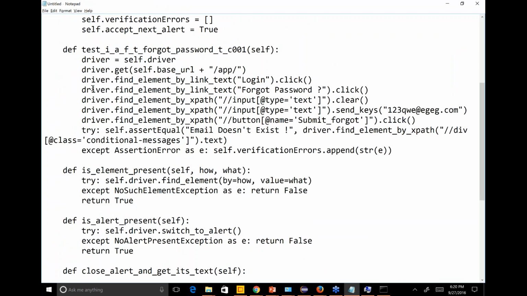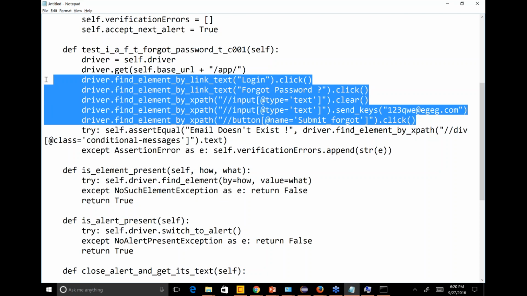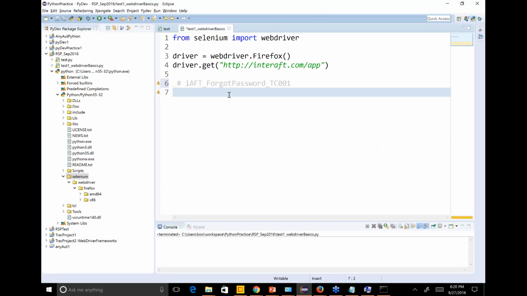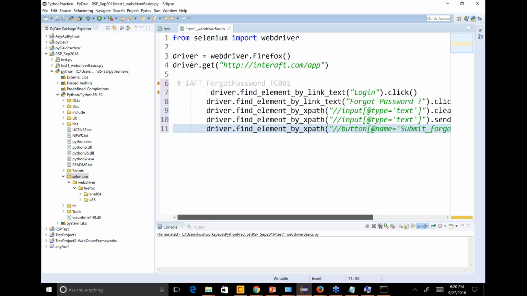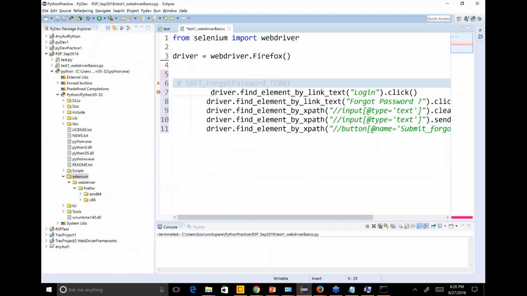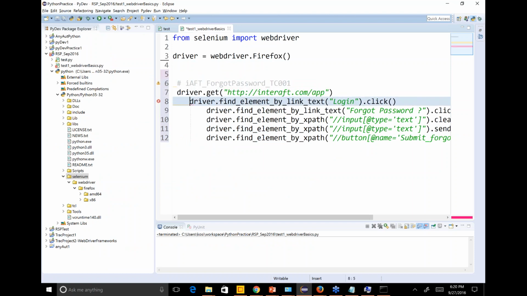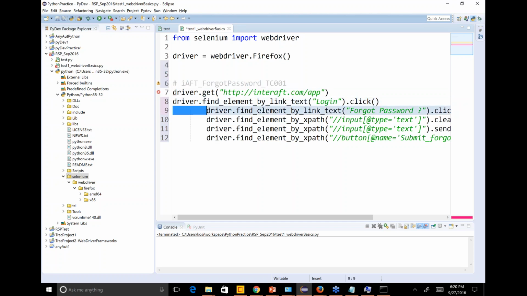Now what we will do is from this line where we are trying to click on the login link or click on the forgot password, till here I'm going to copy this and put it out here. These are the steps that we're following. In fact, even driver.get needs to be there, so I'll put that too. There is a lot of importance when it comes to spaces and tabs in Python, so we'll discuss this as we go along.